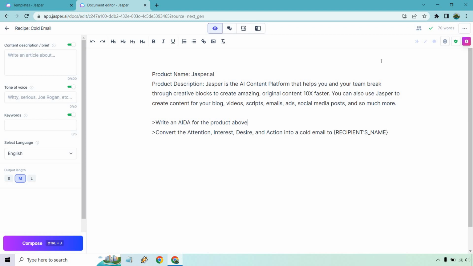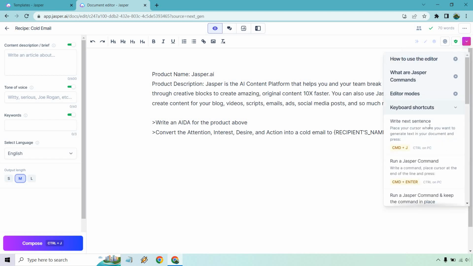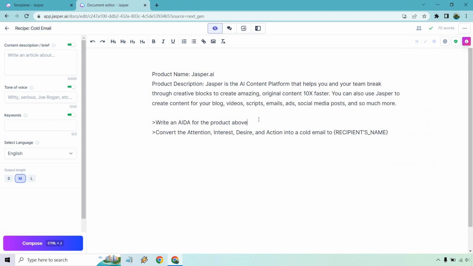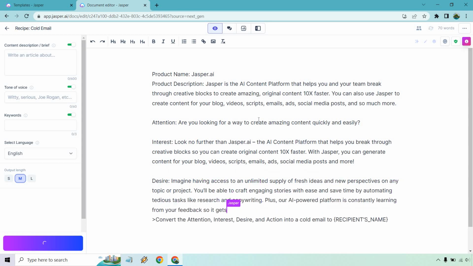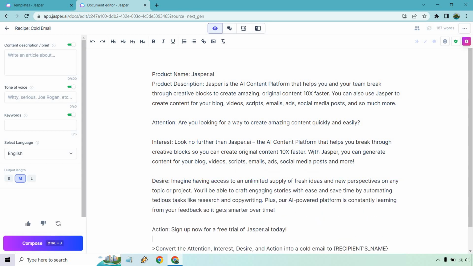So I'm going to go through these shortcodes as I usually do when I start a recipe video. So let's go right here. And the main thing you're probably going to want to use is a Jasper command. So if you're on a Mac, it's holding CMD and then hitting enter. If you're like me on a PC, you're going to hold control and then hit enter. So for me, I'm going to put my cursor right there, hold control and hit enter. And just like that, it's going to create the AIDA formula for us. And I'll just hit enter so you can read it.